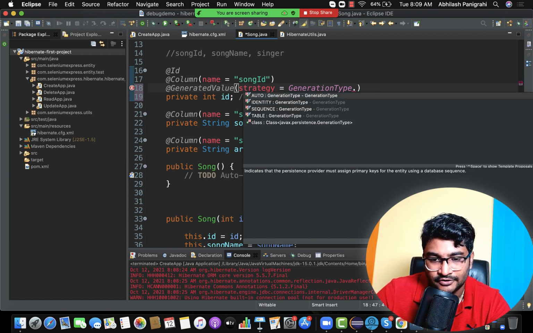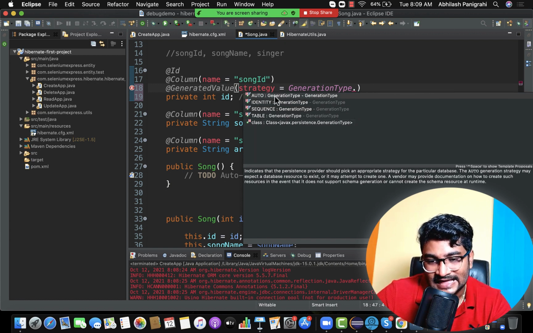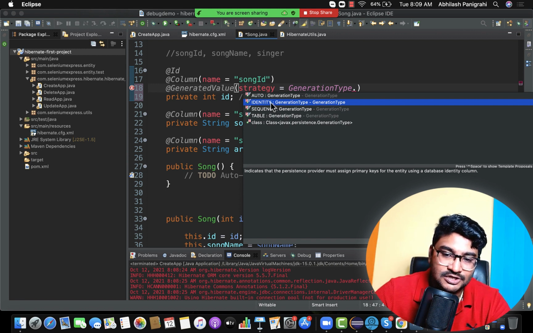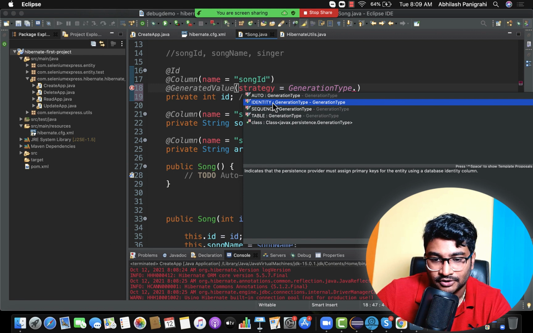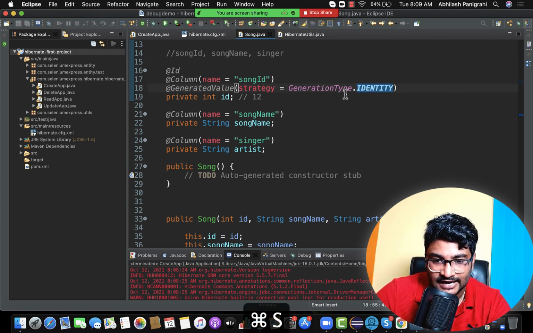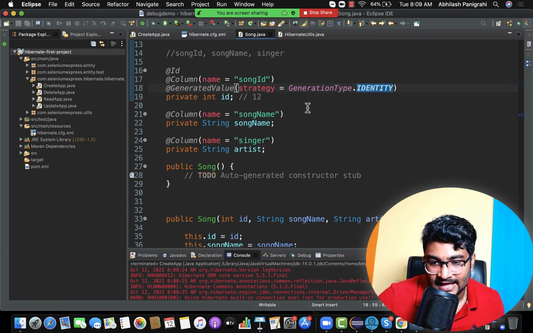I'll be telling you how to fix the auto one, but the auto one still has some performance related issues. Identity is also not that convenient, and maybe sometimes it also runs into performance issues, but most of the time we use this one in our project, or we use sequence in our project. Let's go with this one right now. Let's give the primary key generation responsibility to our database for now, and then we will understand later once we have a more in-depth understanding of Hibernate.